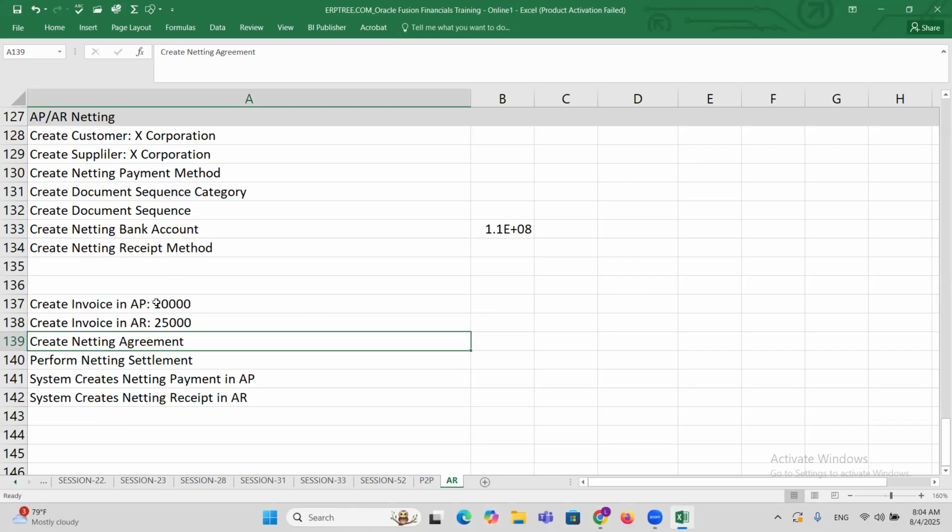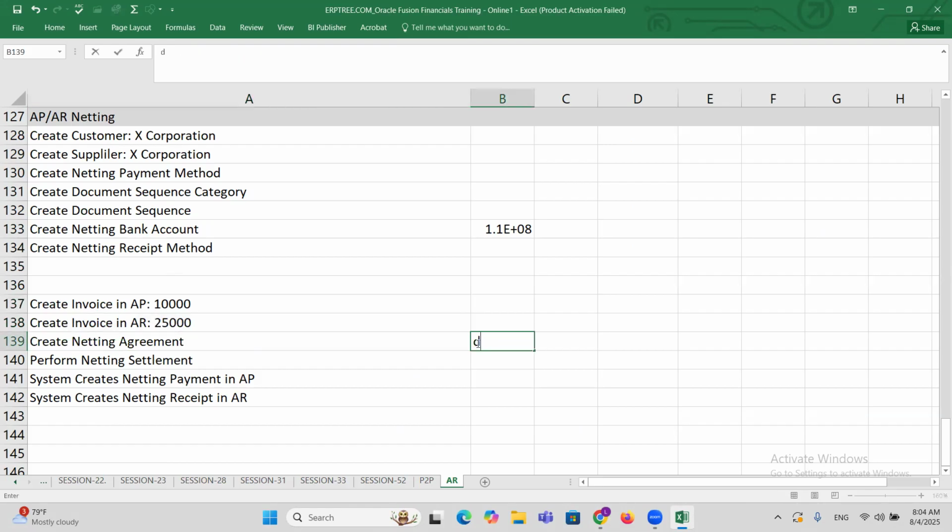So we completed the setups and we recorded transactions, and these tasks are pending. We'll try in a different instance.